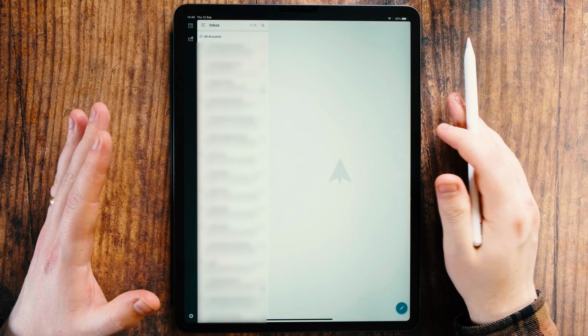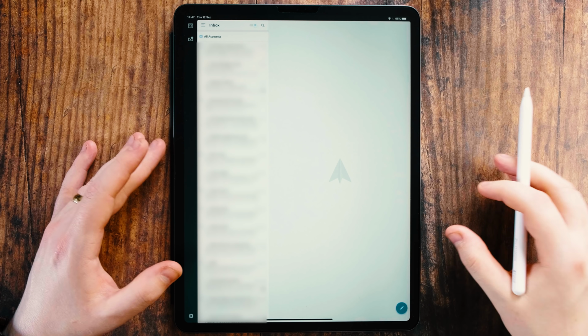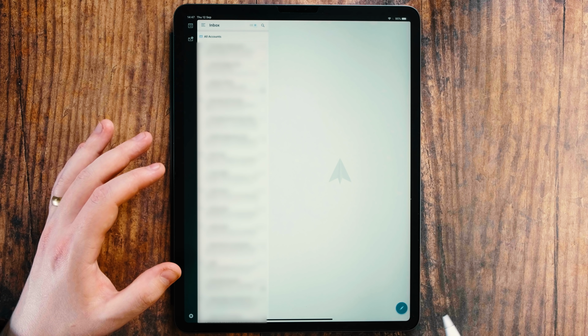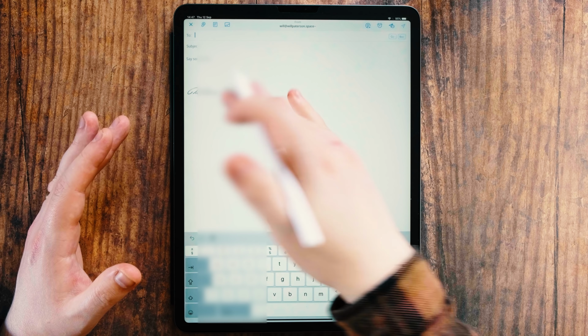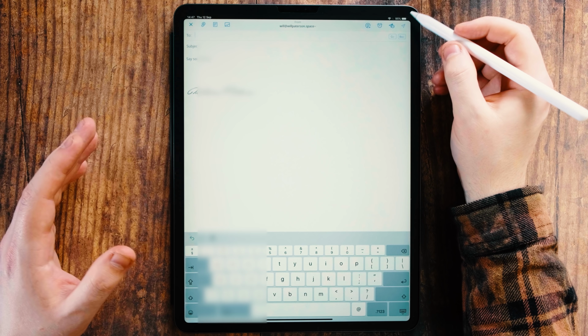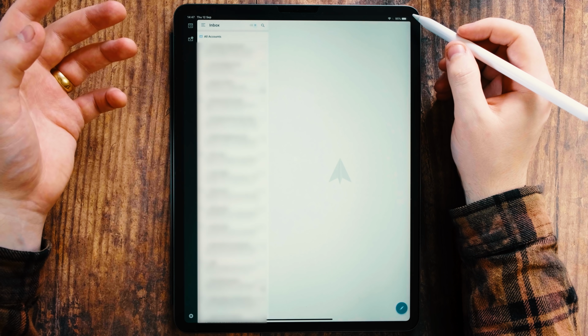But the cool thing about Spark is that it runs on my MacBook, my iPhone, and my iPad, and it also connects to my team. So by that, I mean, if I was to write an email, it's got my signature that I normally use if you've ever emailed me. I can actually add people into the conversation.